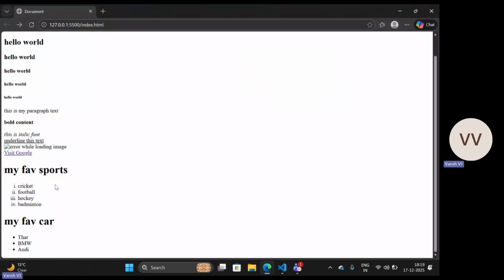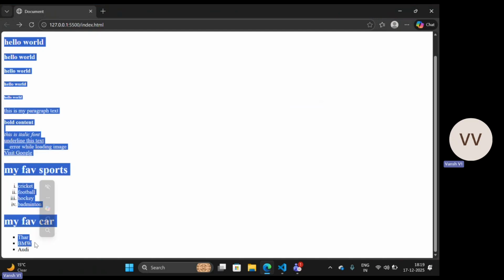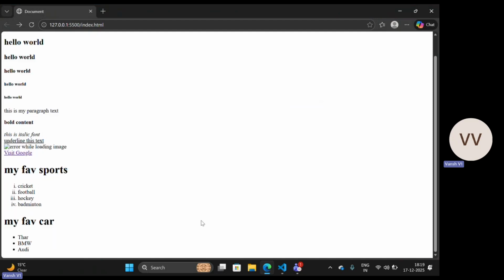Right now, see what is happening. This is looking very ugly, whatever we have done up to now. So you don't have to worry much about it, because when we use CSS, cascading style sheets, the styling will be added accordingly to our website.